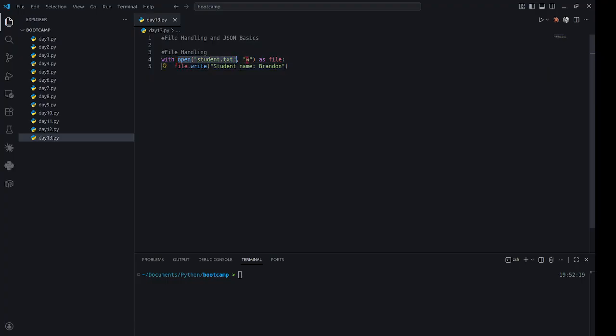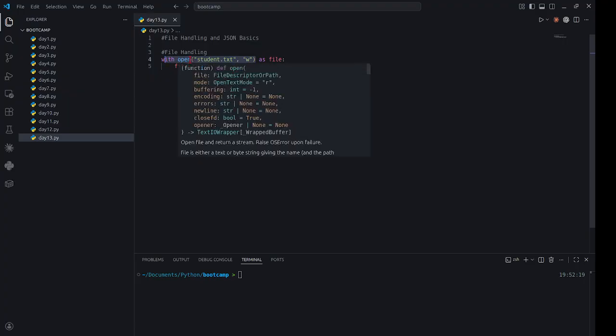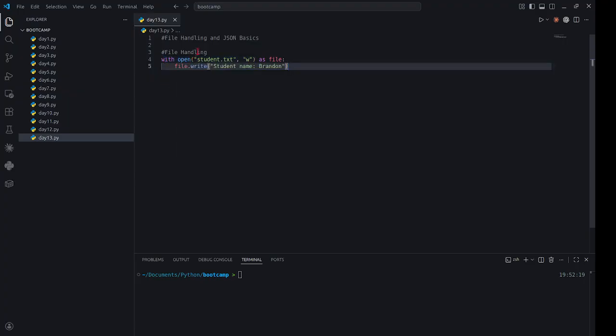What happens here is with open, this opens a file called student.txt. So the file is going to be located here or inside the folder.